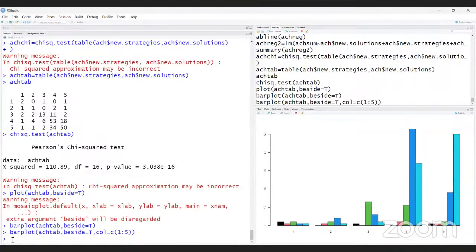Okay. This is clear to all of you. Sir, what is this beside equals to T? T means true. Beside means, for example, this is the value and beside this value. Okay. So that indicates. And what is this H tab? H tab includes these two sets of data. One is the new strategy, another one is the new solution.